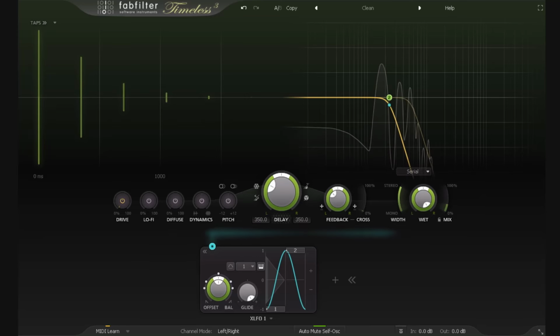And notice it's not re-triggering because I'm holding a key. This is how legato works. If I release and I play a new key, it will re-trigger.